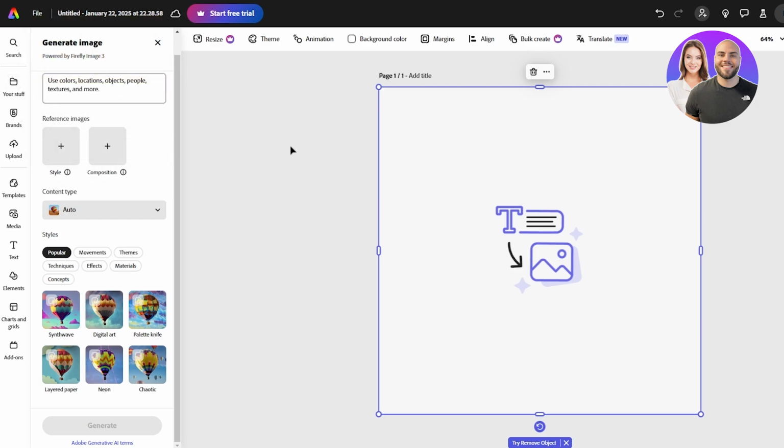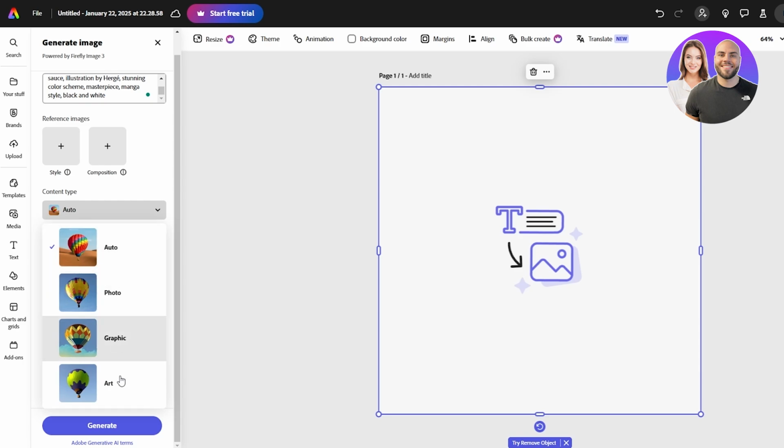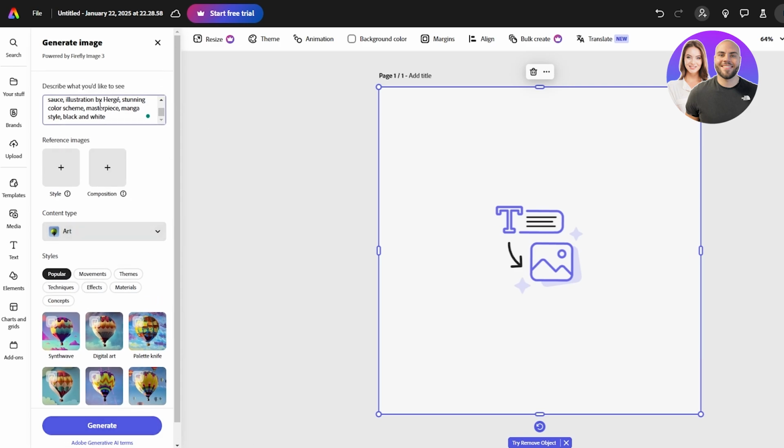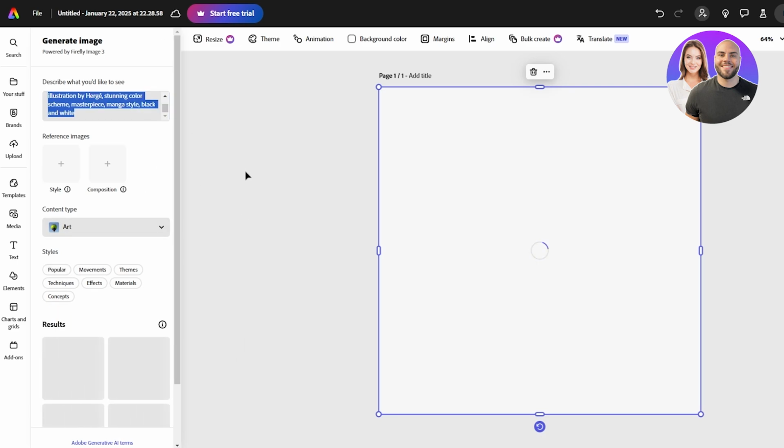So let's get started with this one first. All right, so I added the prompt, and let's go ahead and select the style, whether it's photo, graphic, or art. I'm going to select the art, and then you can go with whatever style you want. You can go with movement, themes, materials, effects, whatever, and then you should be good to go. So this is the prompt right here. Let's see what it looks like without any reference photos, anything.